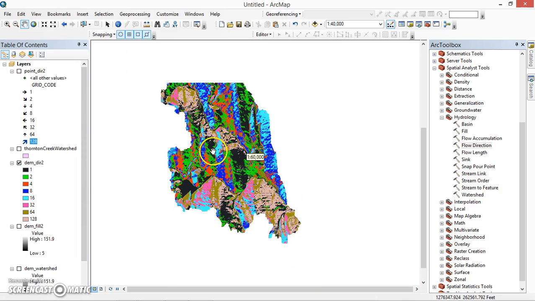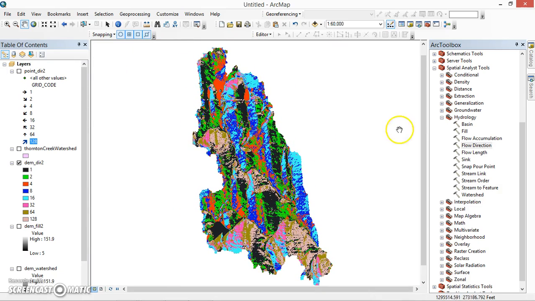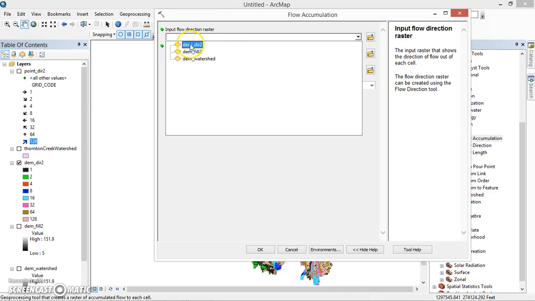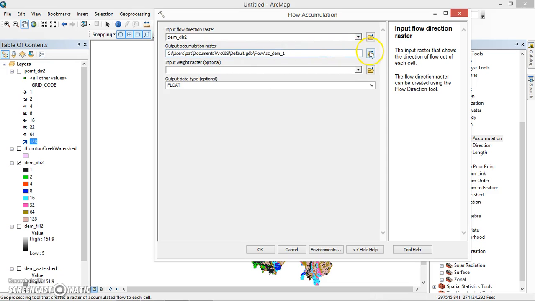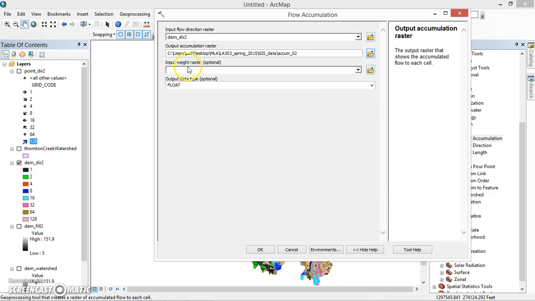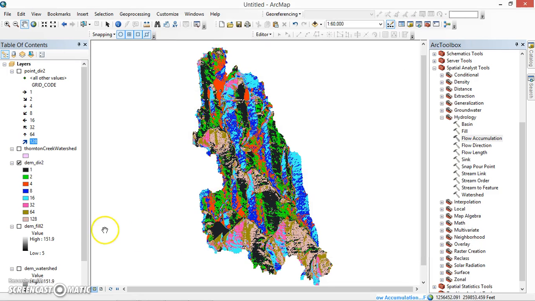And for our final analysis tool in this video, we're going to do the flow accumulation, where it will then, for each pixel, show where all that flow is coming from, like how much area is actually coming from before it gets to that point. So I'm going to double click flow accumulation, use my direction analysis. I'm going to save it, accum 02, hit OK, input weight raster, yeah, it's all fine, hit OK.